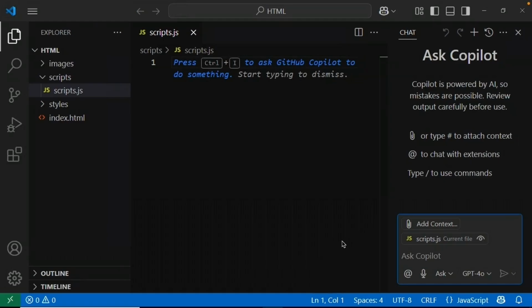I have Visual Studio Code open on my screen with my project loaded. This is a simple HTML-based project containing an HTML file, a scripts.js JavaScript file, a CSS style guide, and an image. Currently, there isn't much content in either the index.html or the JavaScript file. In fact, the JavaScript file is completely empty.